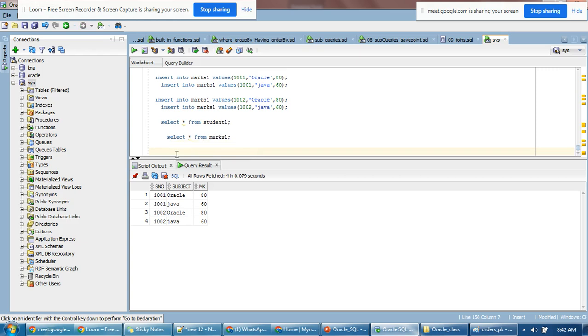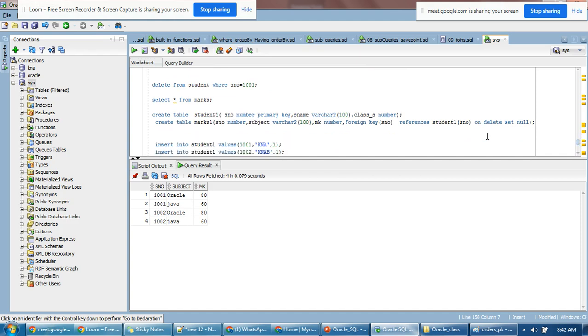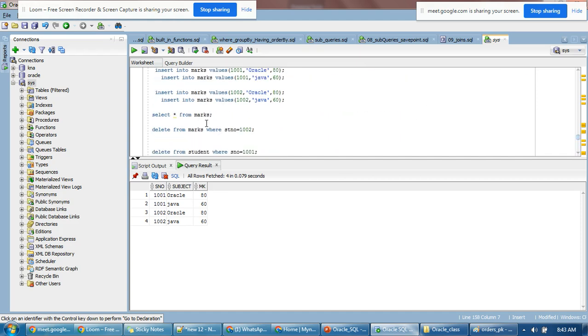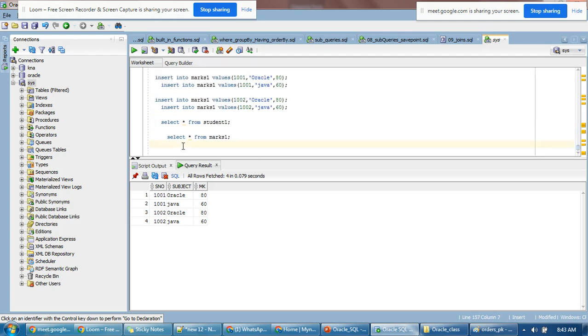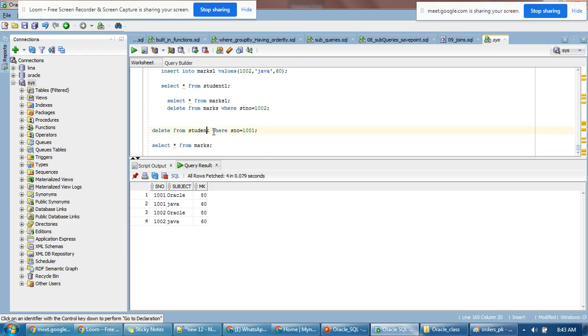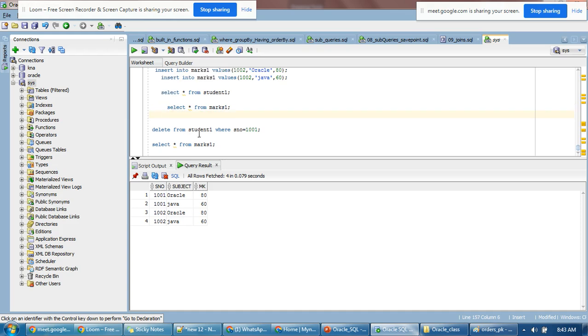Now about insertion and deletion, what is on delete cascade? You understood, right? Are you understood or not? Normally, you can remove the records in the marks one table without any restriction. That you are clear, because it's a child record.